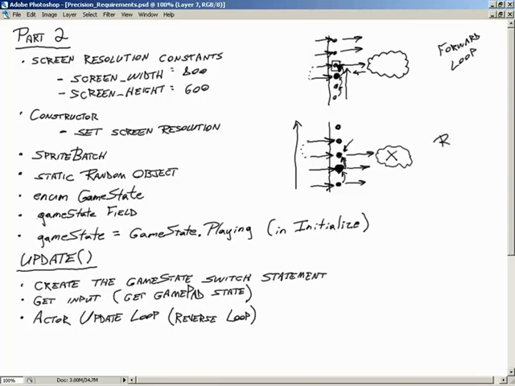Exactly. I'm just adding a little bit to my notes here. Reverse loop. So we're going to do an actor update loop, but we're going to run the loop in reverse, and then all we're going to do is simply call on each actor that's stored in the actors list to have its update executed. That's all. So once we have this done, then we're going to go ahead and shift our attention over to the draw method.